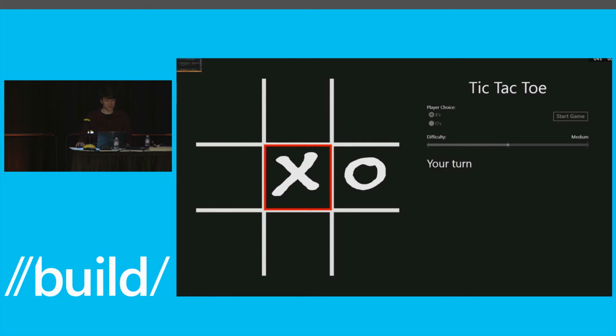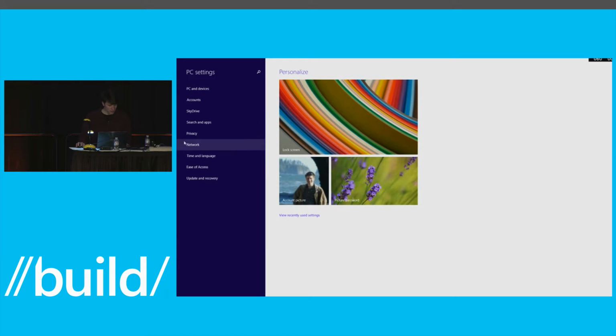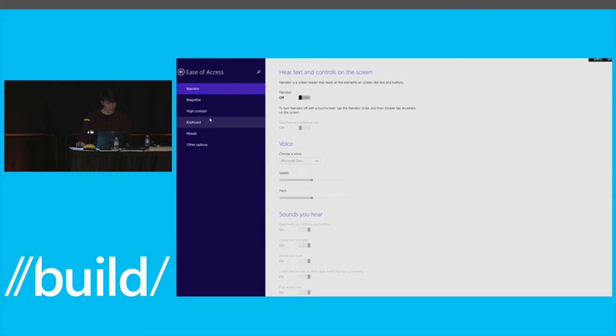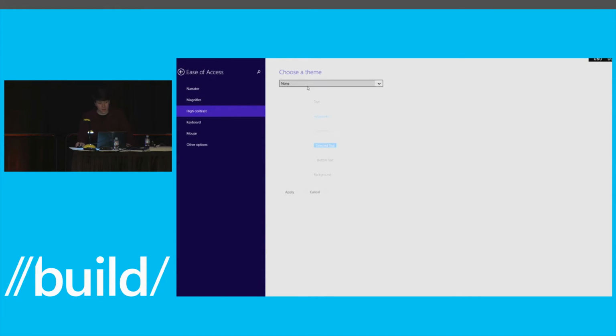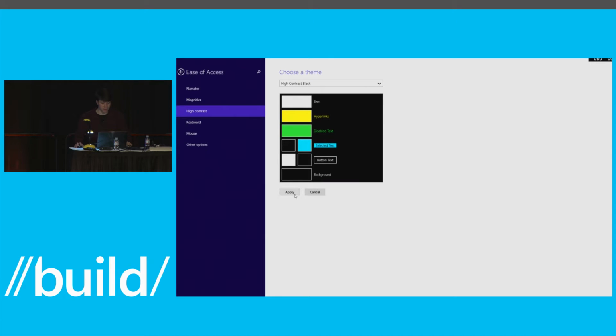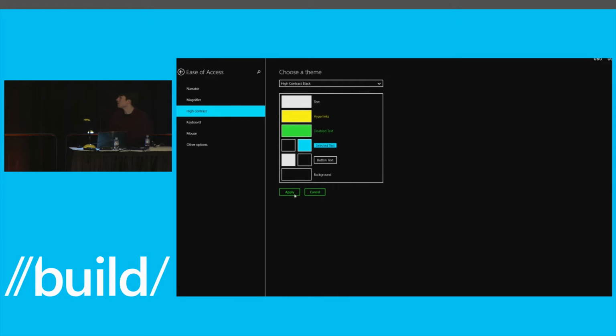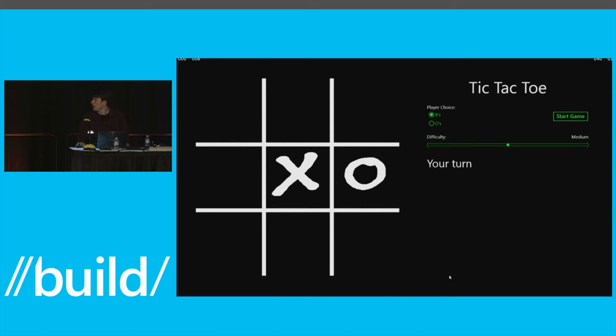So high contrast is a system setting. I'm going to go over to PC settings and move into Ease of Access, High Contrast. Now all we need to do to test this app with high contrast is run it under high contrast. So we're going to go to high contrast black. We're going to switch the theme, apply that. Great. Now we're going to go back to tic-tac-toe, and it looks like it works.